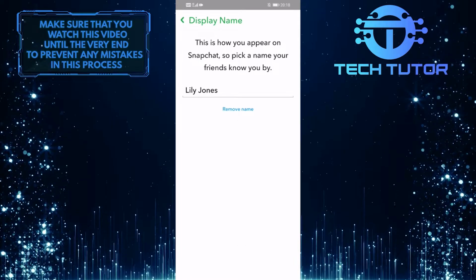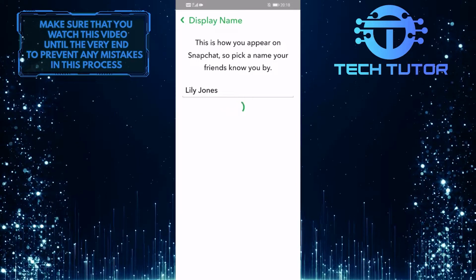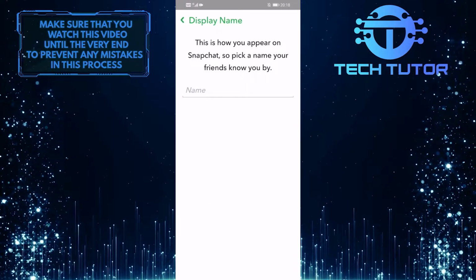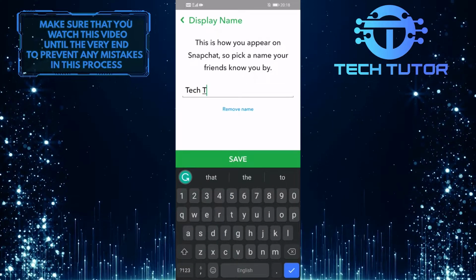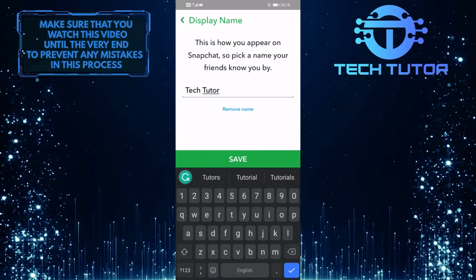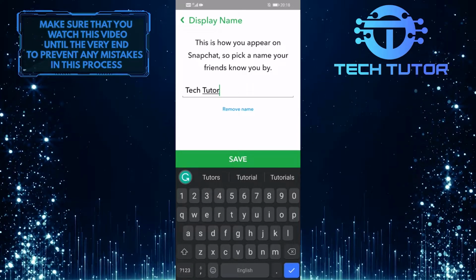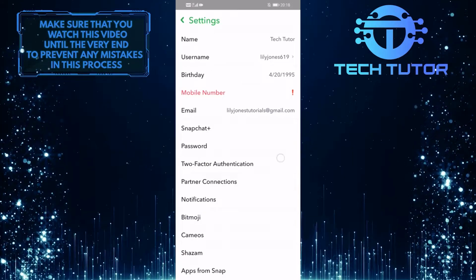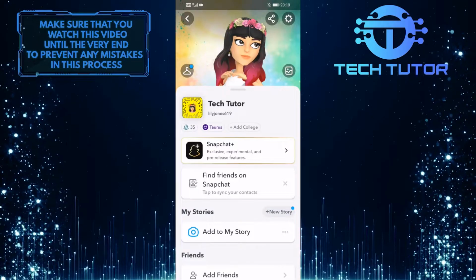So now you can change your display name on Snapchat. Just tap on Remove Name to get rid of your current display name, and then type in your new display name. Once you are done, simply tap on Save at the bottom center of the screen to change your display name on Snapchat. So now let's go back to my profile, and as you can see, the display name has been changed successfully.